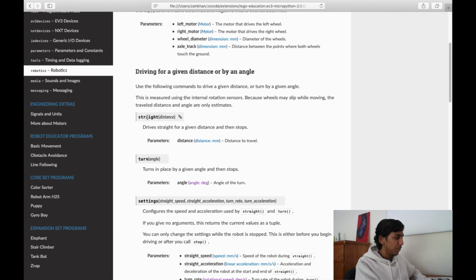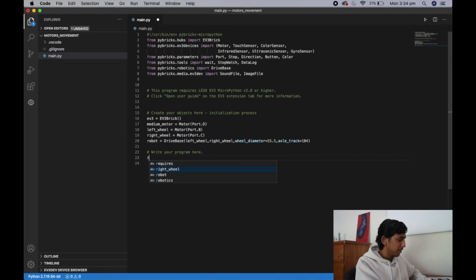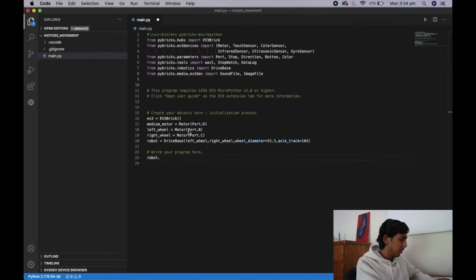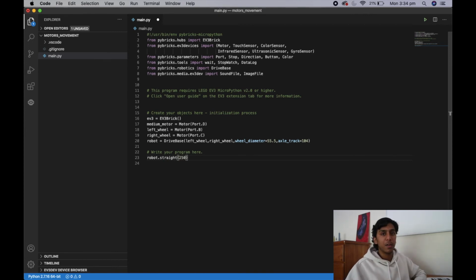Once again, make sure you have your object name. So I'm going to delete this. Our object name is robot, which is the same as this one right here. And then we're going to do dot and then the description, which is straight, and then a distance in millimeters. So let's write robot.straight, open our brackets, and I'm going to do a 250 millimeter straight. And that corresponds to a 25 centimeter straight. All you have to do is move the decimal place backwards once, and that will convert from millimeters to centimeters.